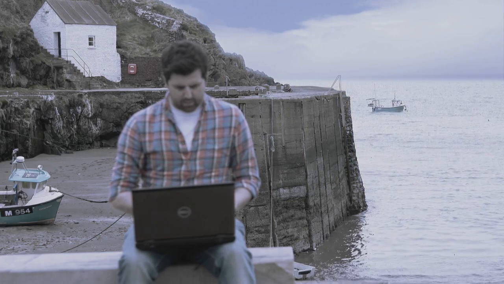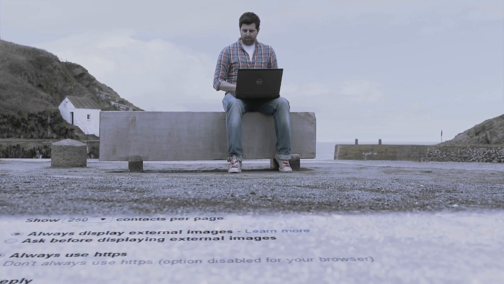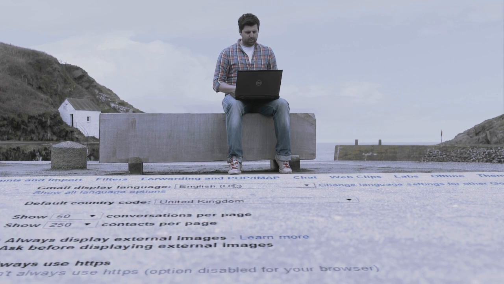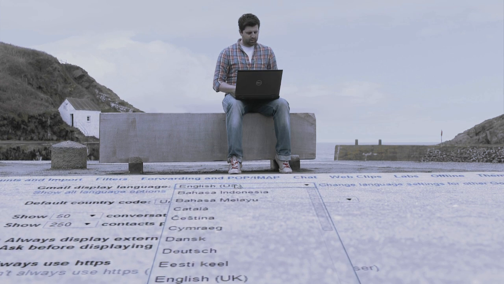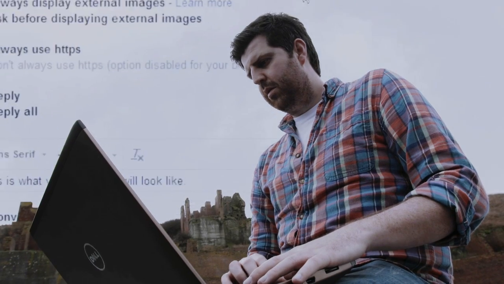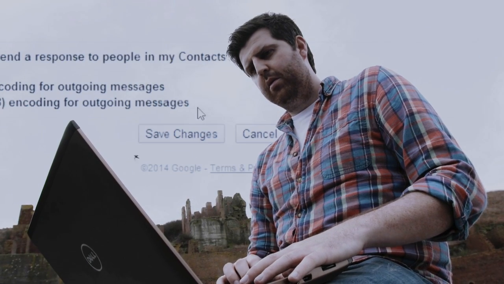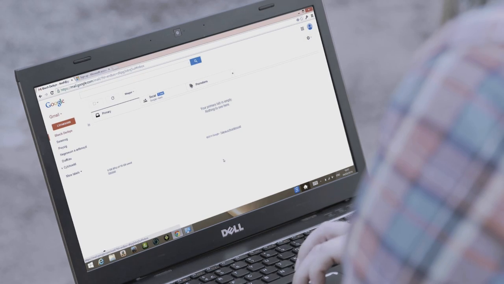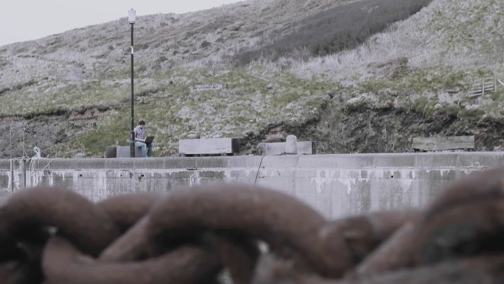You'll be directed to a new page. Go to Gmail Display Language and change the drop-down menu to Cymraeg. Scroll to the end of the page and save changes. And there we go, Gmail with a Welsh interface.